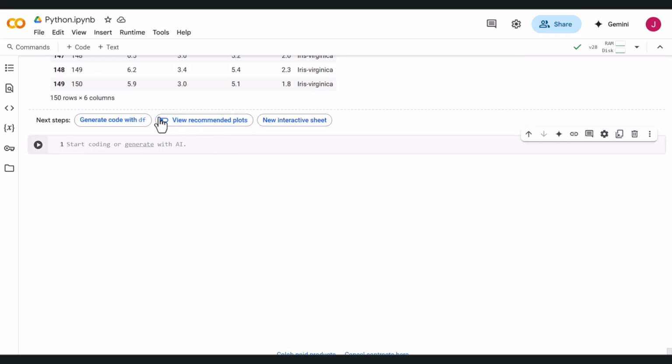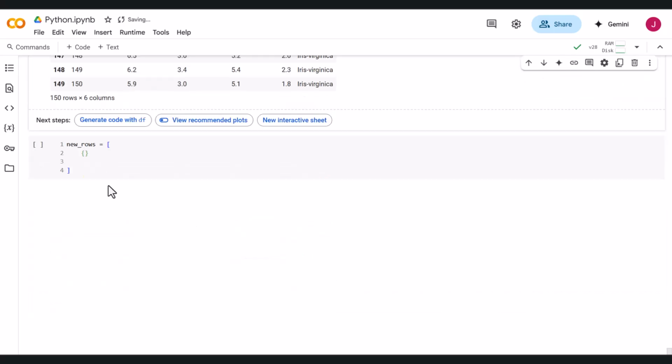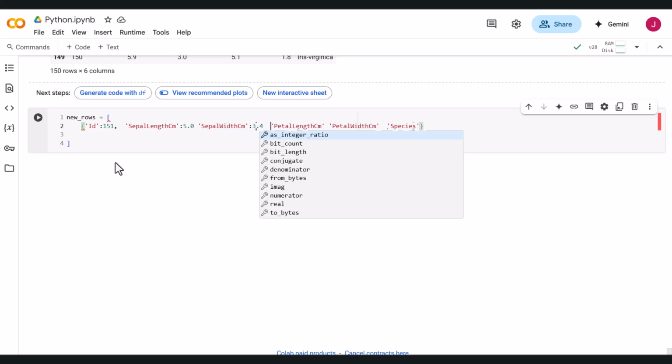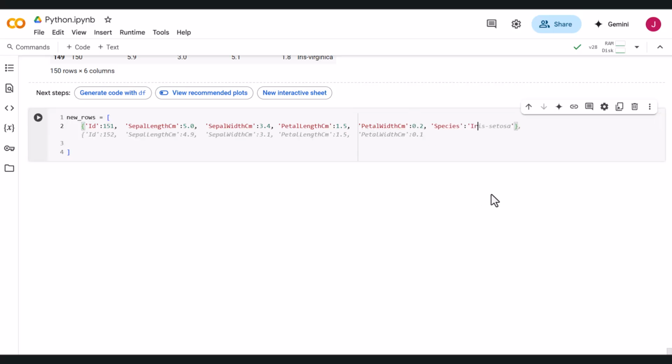Sometimes you may need to append some information to your file. So for example, I want to add some new information to this one. As you can see here, we have 150 rows. So for example, I want to go for new rows, and in here, what are the columns that I have? These are the columns. I will copy paste. All right. So for example, ID is equal to 151. Then this one is 5. Then this one is 3.4. Next one is 1.5. Next one is 0.2. For example, Iris-setosa, right?